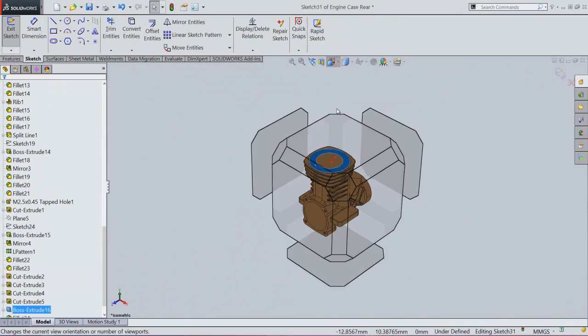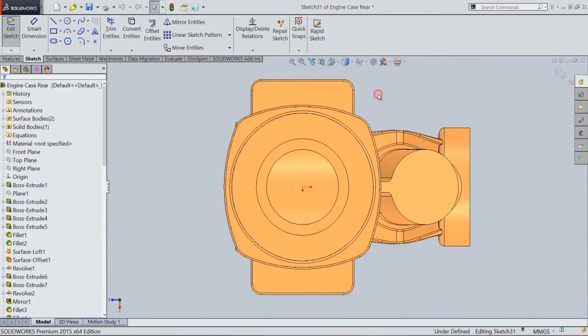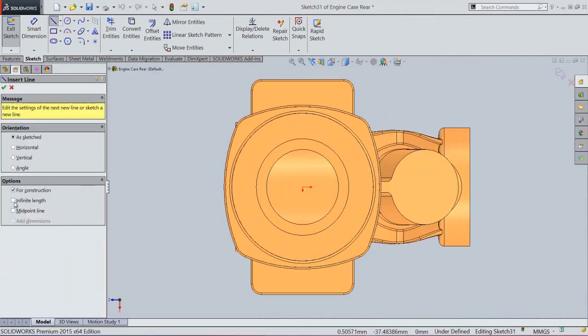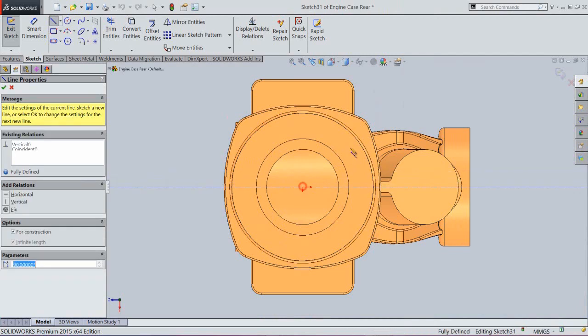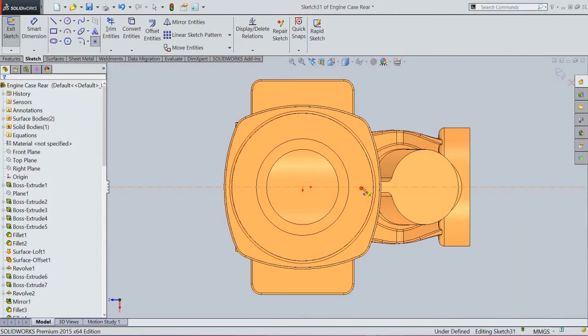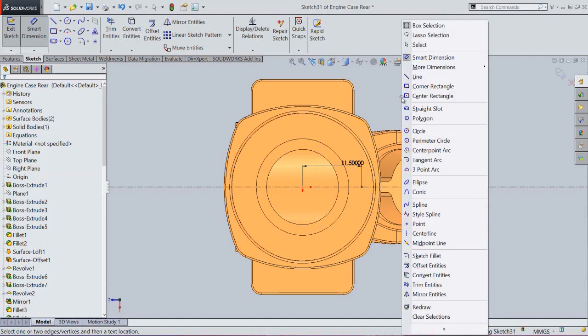Select this face to start the new sketch. Activate the center point line tool and create a line on the center point of the origin. Create a point on this construction line and apply the dimension between center point and this point. It will keep 11.5 mm.